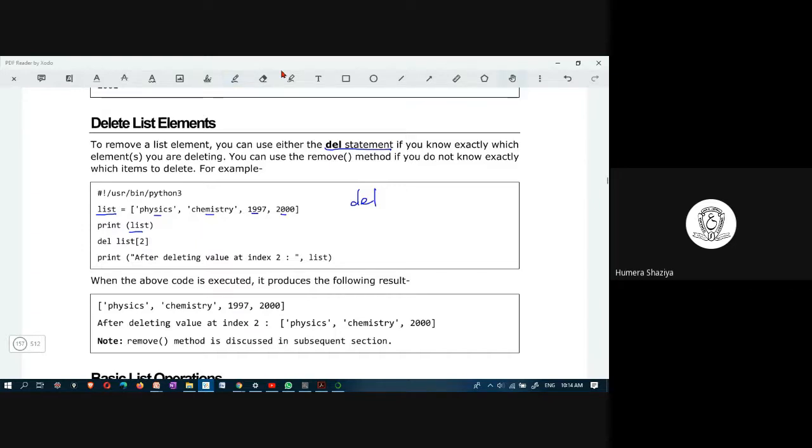Del list of 2. What is del list of 2? Deleting the element at index 2. What is the element at index 2? 0, 1, 2. This one. Now 1997 is deleted. After deleting, when you print the list, you would get only 3 elements, not 4, because one element has been deleted.